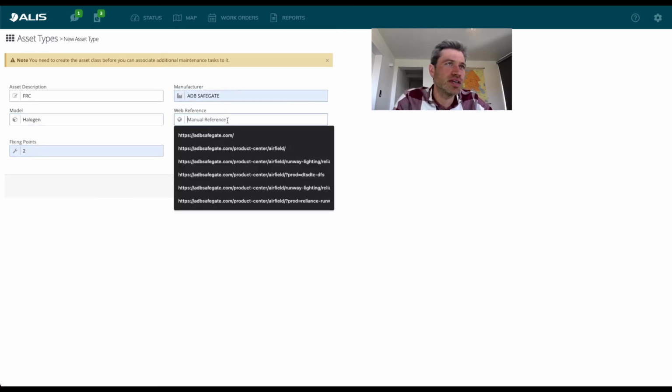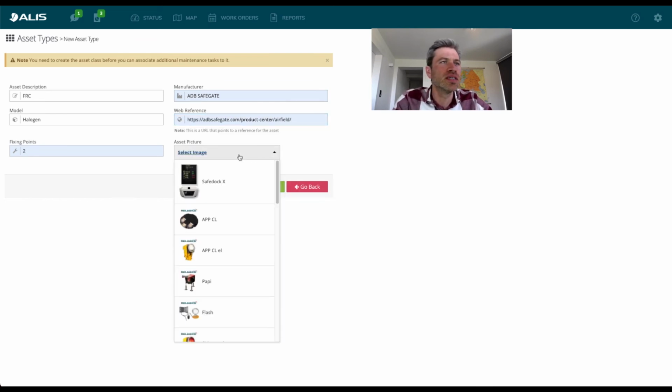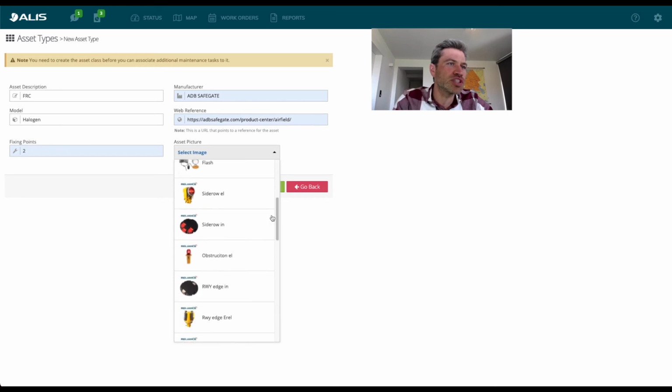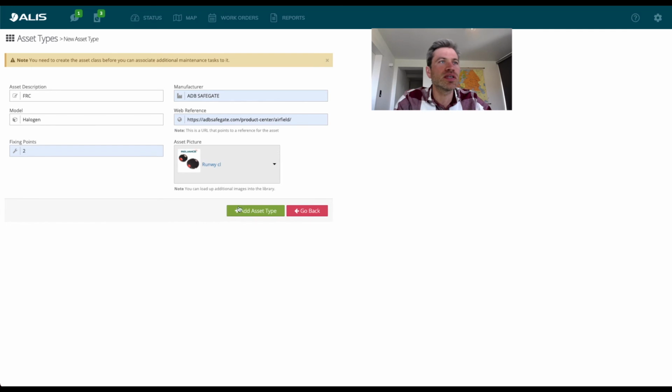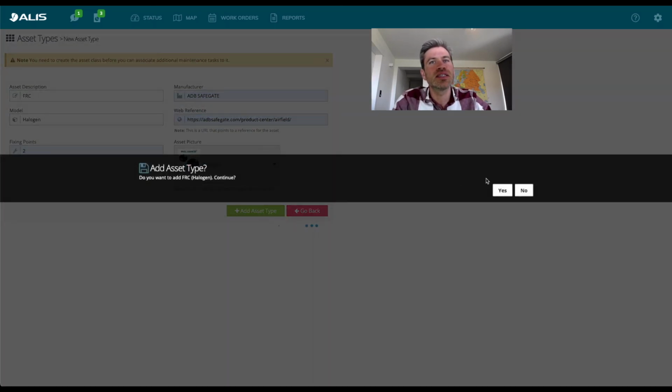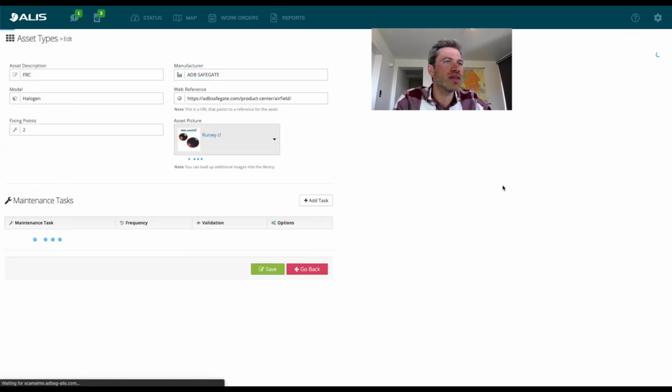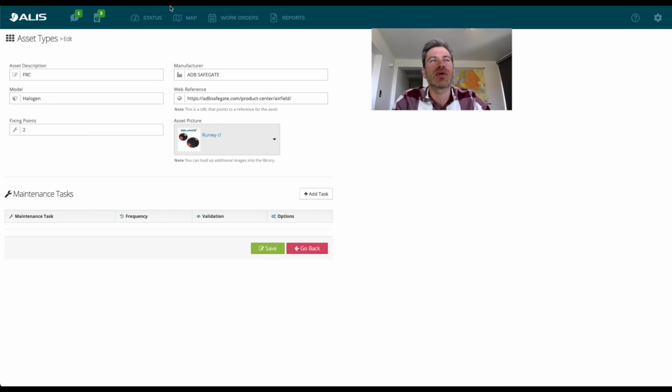Manufacturer is ADB SafeGate. We can add a certain URL. We can choose a certain image that would represent an FRC. So let's take this one as of a runway center line. And now you see that we have created our asset type.